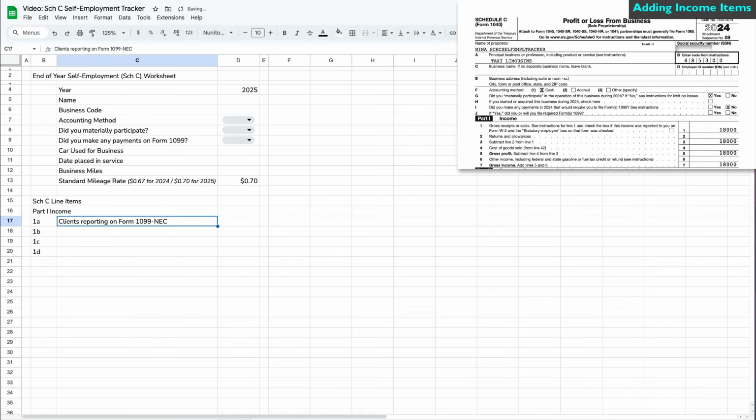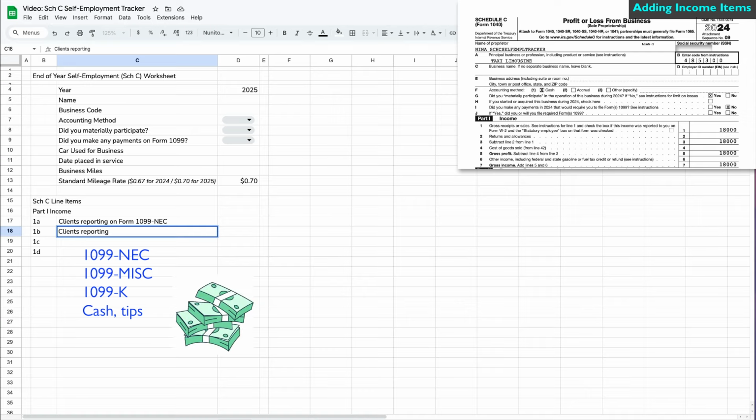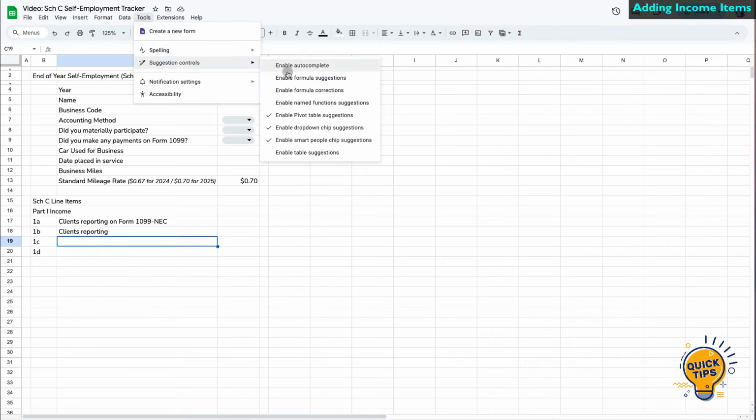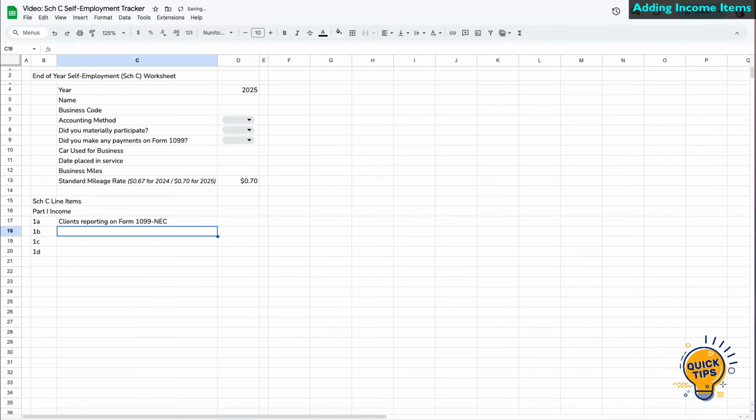Some common income sources that you may receive at the end of the year include 1099-NEC for non-employee income, 1099-MISC, which is less common, and 1099-K gig work from Uber, Amazon, and other companies. You also may want to list any cash or tip income. Formatting tip. If text isn't auto-populating, enable autocomplete under Tools, Suggestion Controls, and check Enable Autocomplete plus any other options.